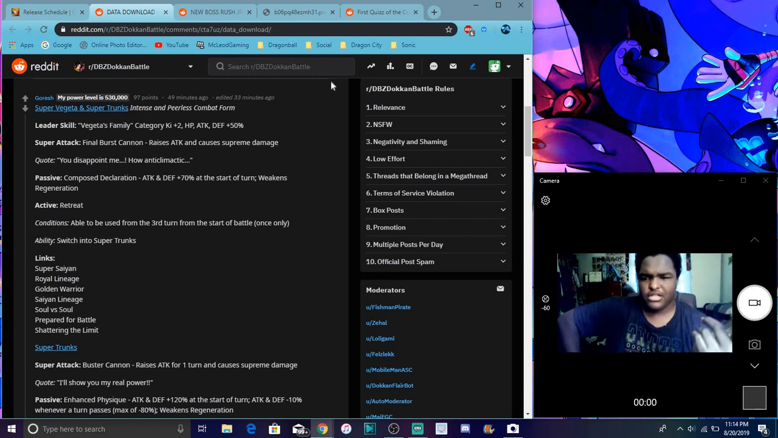Probably a defense stat boost, because Vegeta units always focus on defense. Goku's always focused on attack. I don't understand, it means some support here and there. So basically, yeah, the active skill goes retreat, right here, only activates in the third turn, only once. I don't know, when you go to the third turn, they'll activate. I guess you can do it automatically. So just switching to Super Trunks, which is good though.